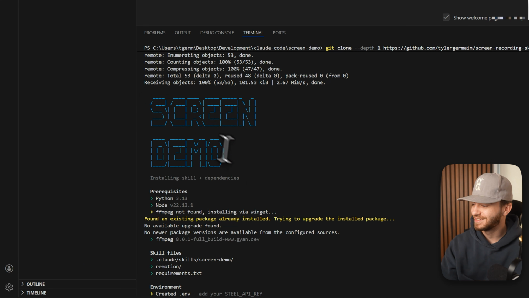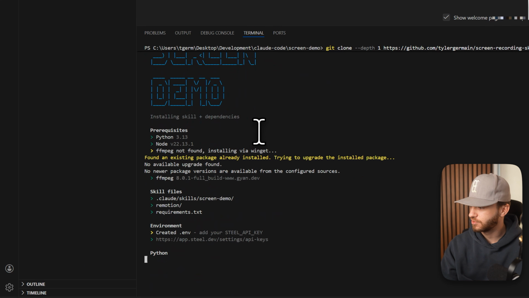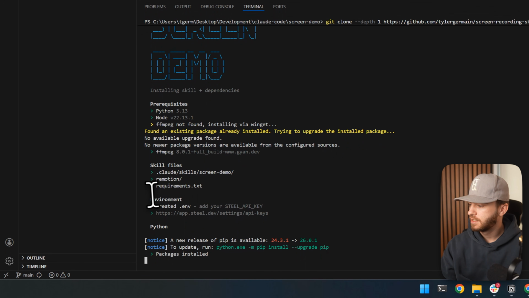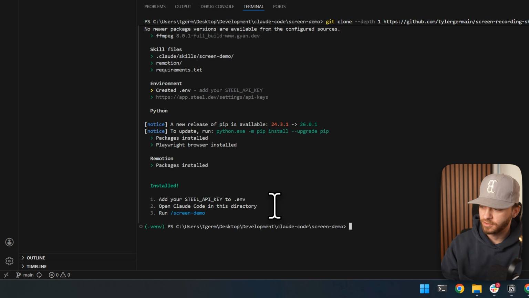So you can see it installs with a nice little text that says Screen Demo, and it'll show us exactly what's happening. It went through, it made sure it had all of the prerequisites. It copied over all of the skill files. It created the environment. It's reminding us that we need to add our Steel API key. And then it finished installing all of the packages. There's a little checklist at the bottom here.